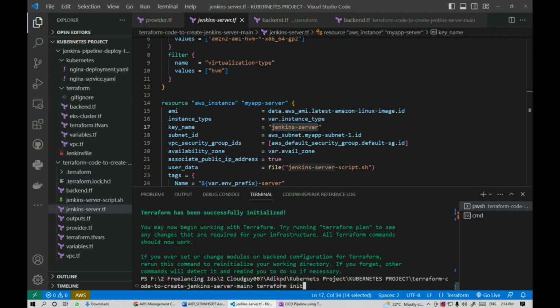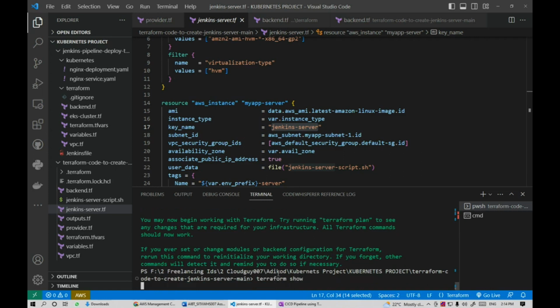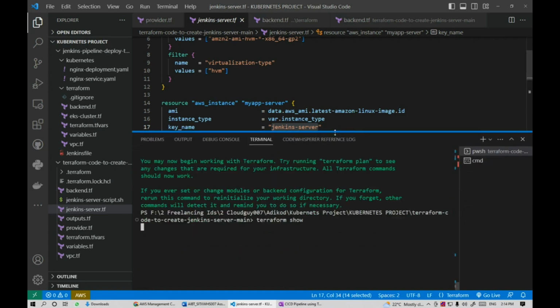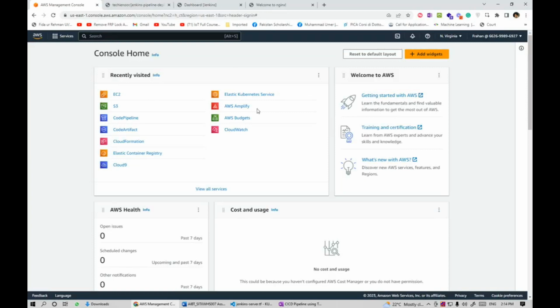The next thing will be terraform show, or JSON, or we can simply click on terraform show to see what will be done inside our infrastructure and inside our AWS account. So we are connected to our AWS account. That is this one. This account is already connected to it from the region of North Virginia.